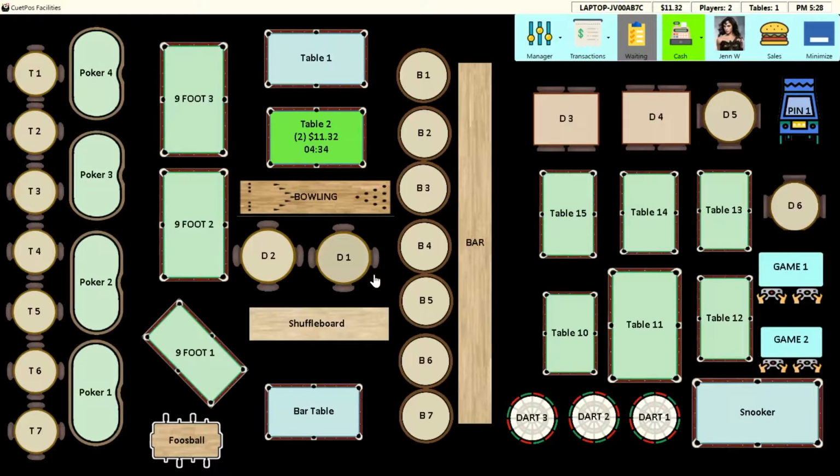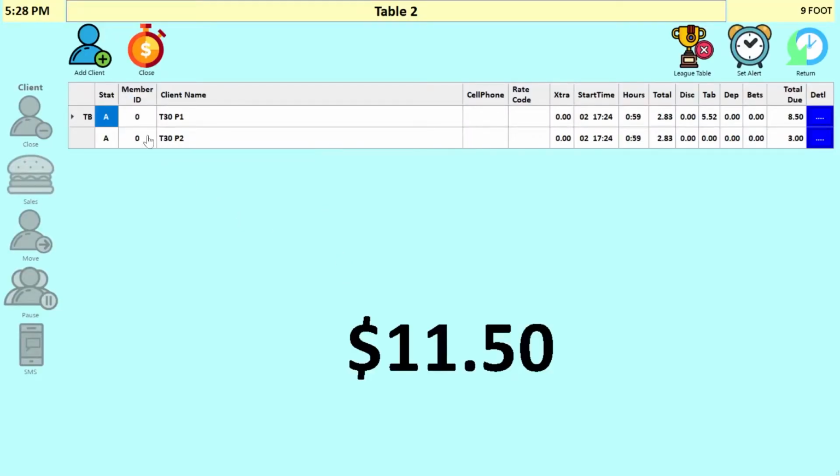In this tutorial, we'll be going over the two functions associated with the sales button, represented by the hamburger icon. We already have a table set up, so we're going to click on Table 2. This takes us to the sales screen, and now we're going to highlight the leftmost column of the customer table.